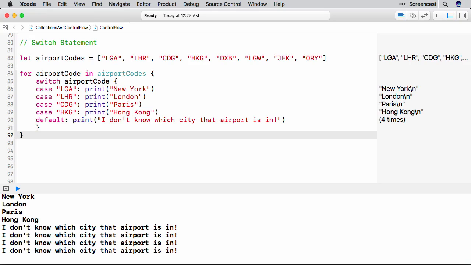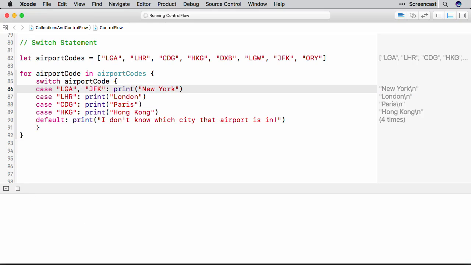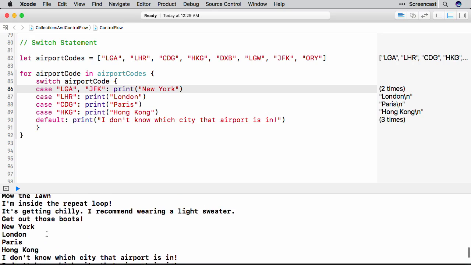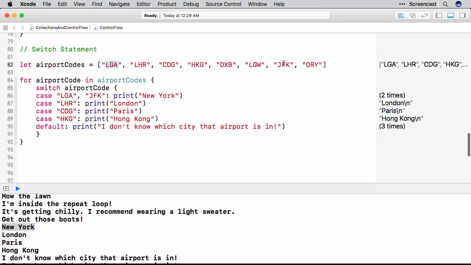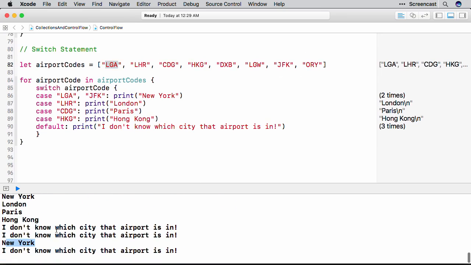And to do this, we simply separate each value with a comma. So in this case, we'll say, if the value that we're considering is either LGA or JFK, then print New York. So now you'll see New York is printed at the beginning when we hit LGA, and then the second last value is New York again. And that's all it took to make this a compound expression.